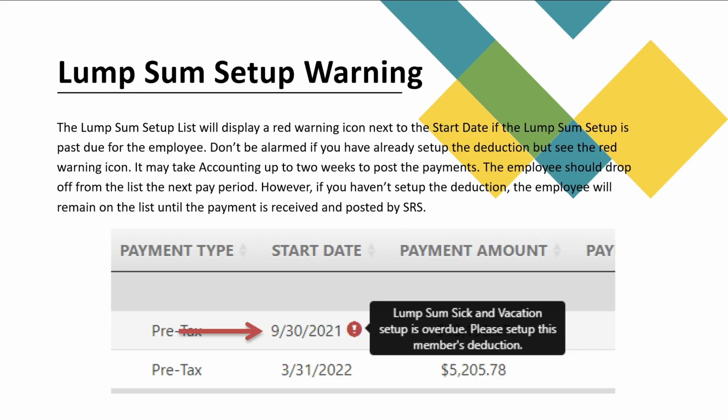And again, if you've already set up the deduction, you'll see a red icon, but it sometimes takes accounting up to 2 weeks to post that payment. The employee should drop off from the next pay period. However, if you haven't set up the deduction, the employee will remain on the list until the payment is received and posted by SERS.